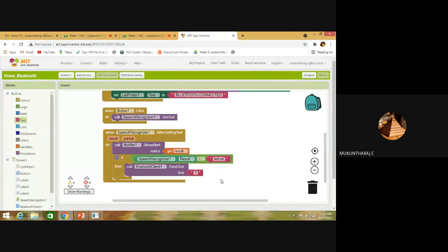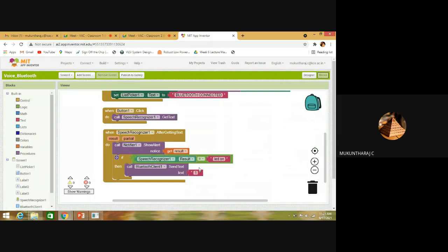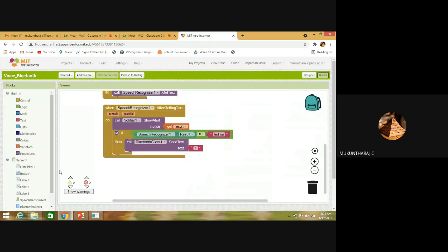Then after this, the notification is going to give you the content which you have talked. That will be done by the notifier itself. And we did one more thing, right? We have one label, that is label 1. The label 1 should be shown as LED turned on. That is also the rule, right?